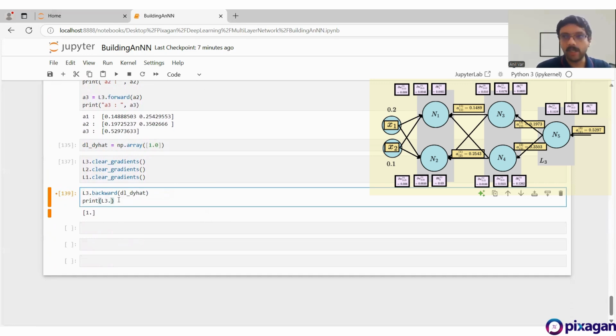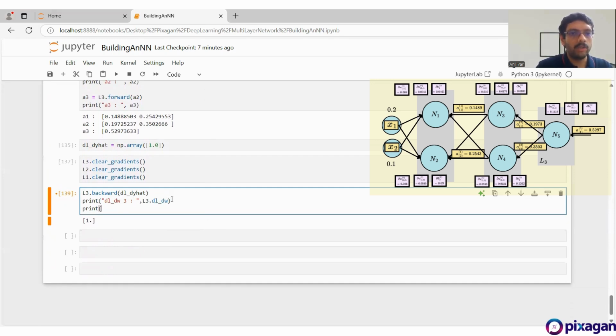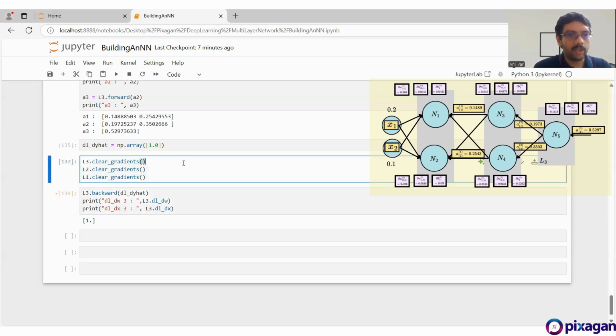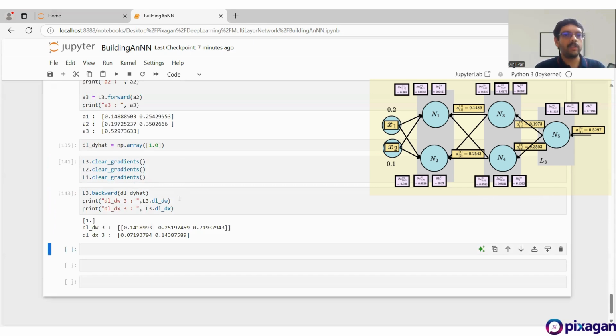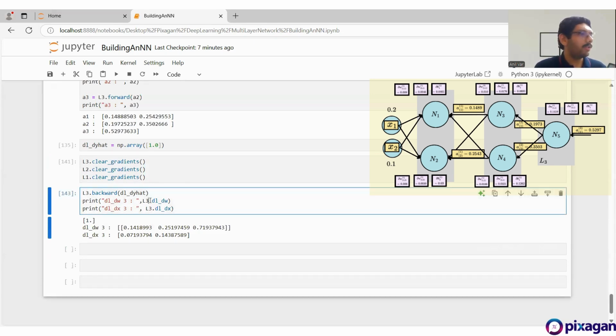What we want to print is L3 dot DLDW, right? So we want DLDW3. And what we also want is L3 dot DLDX. Now we've just run this one. So let's clear the gradients and rerun this. And so what do we end up with? We end up with that.